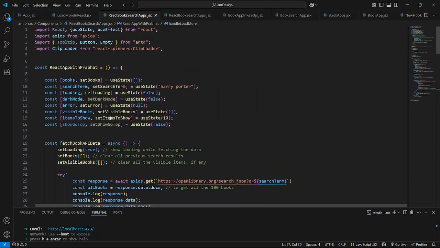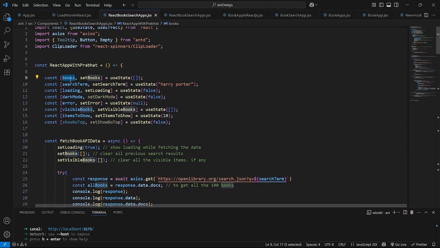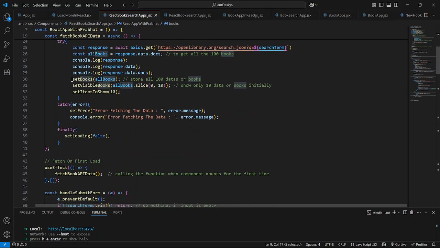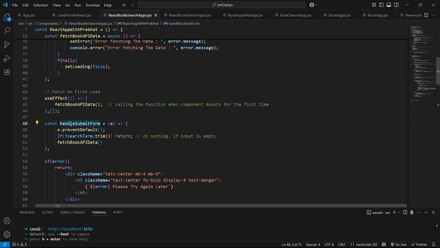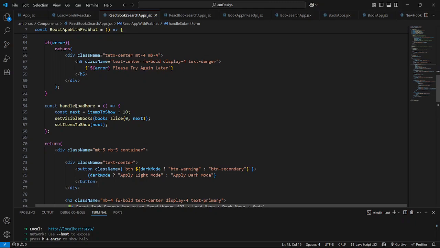This books state variable holds or stores all the 100 data. It's already defined and already fetched; the books are pre-fetched. But every time this handle load more button is clicked by the user, we are going to reveal 10 more book data. So this is it.